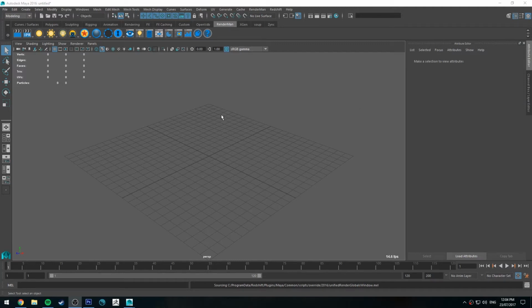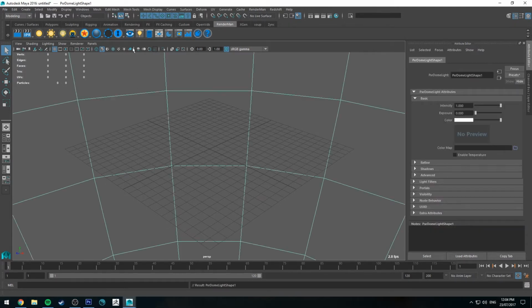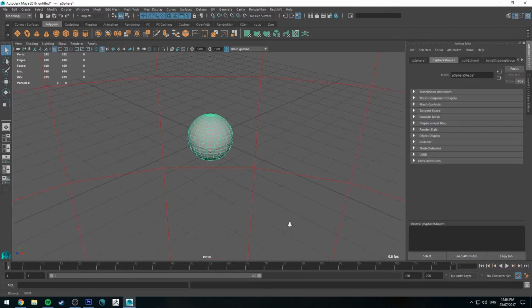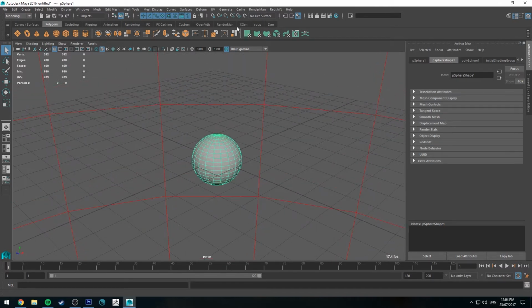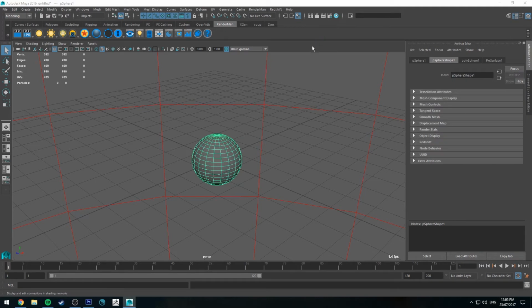Today we're going to be having a look at the Pixar Facing Ratio node, which I know sounds unexciting, but is actually really useful for a lot of things. So I'm just going to quickly set up a scene here. I've just got a dome light set there, and we're just going to use a sphere. So to start off, we'll assign a Pixar surface shader to that, and we'll jump into the Hypershade editor.